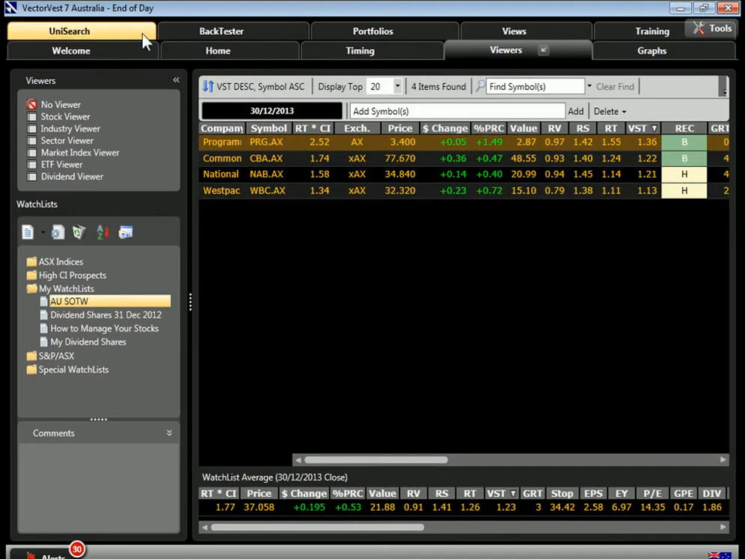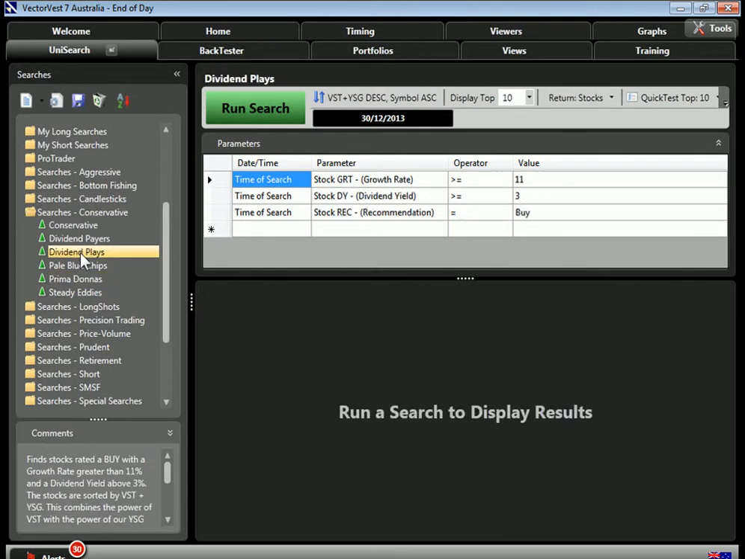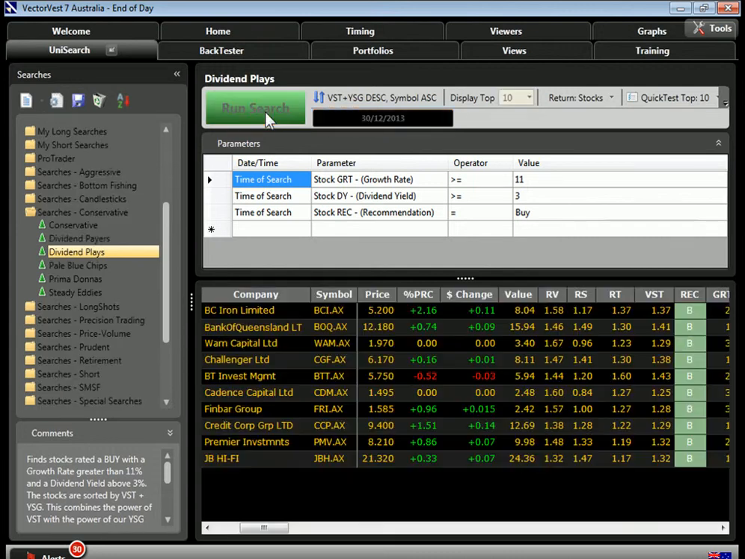Next, I'm going to come up to Unisearch again. This time I'm going to stay in the same Search as Conservative, but I'm going to go to Dividend Plays, because it's from this strategy that I'll be selecting the stocks to replace. So we'll click on Dividend Plays, make sure our date is December the 30th, 2012, and click Run Search.